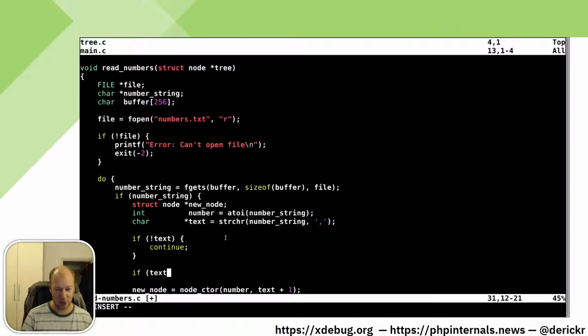So you can do a text index, taking the length of the string, and if that position is a new line, we set that position to the null character.